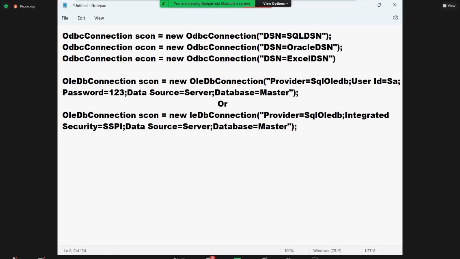Now I want to connect with Oracle. Oracle doesn't have two options. No SQL and Windows authentication, only one authentication. What is that? Oracle authentication. That's it. We don't have two different types of authentications there. Only Oracle authentication will be available.